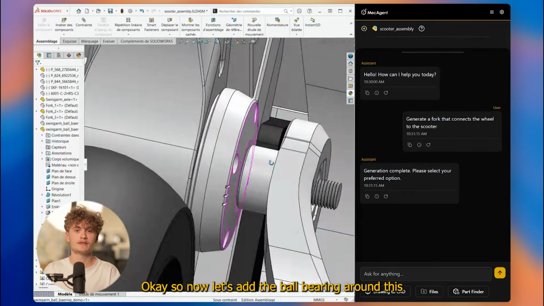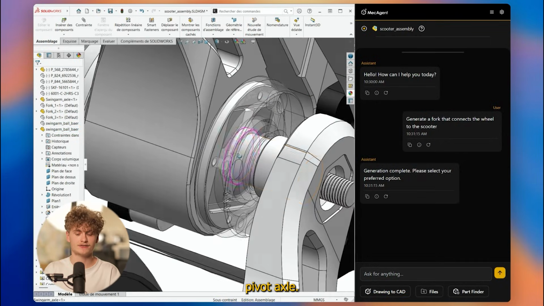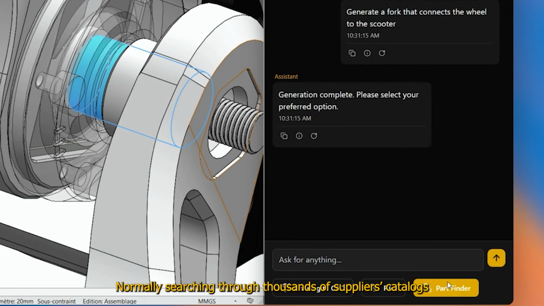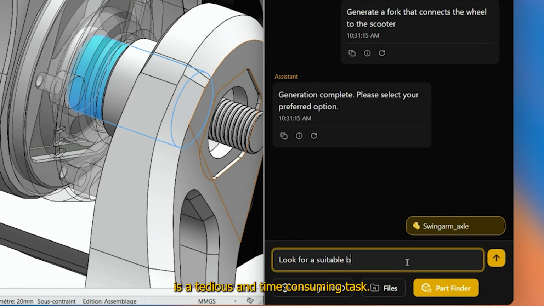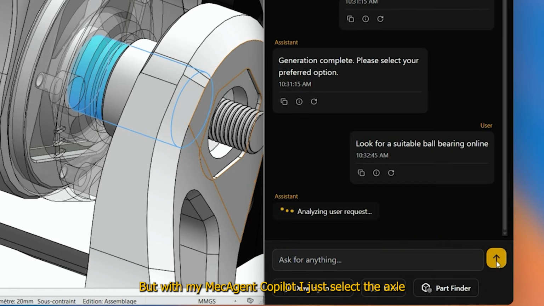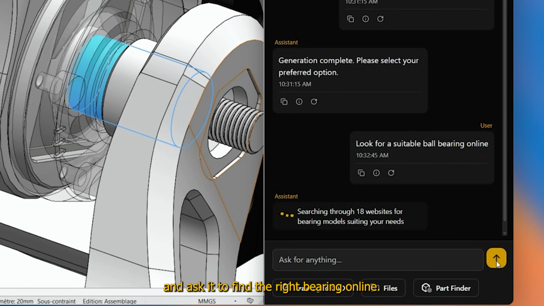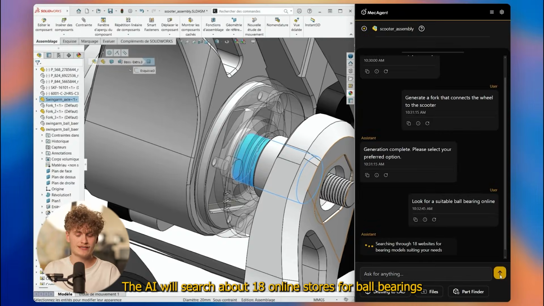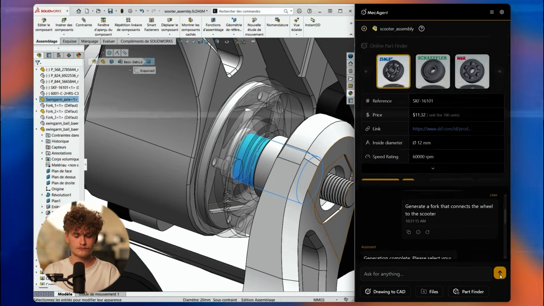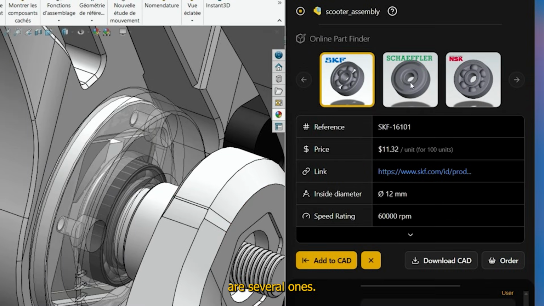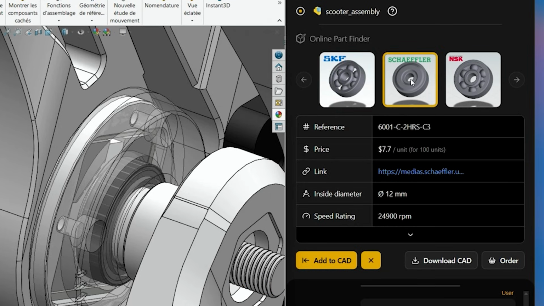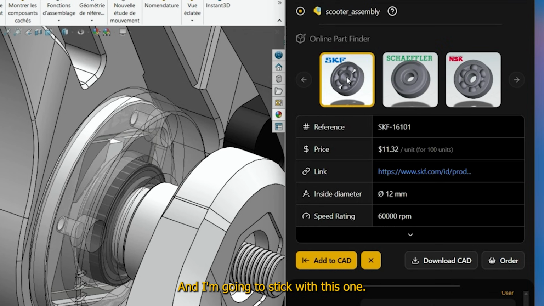Okay, so now let's add a ball bearing around this pivot axle. Normally, searching through thousands of suppliers' catalogs is a tedious and time-consuming task. But with MecAgent Copilot, I just select the axle and ask it to find the right bearing online. The AI will search over 18 online stores for ball bearings matching our needs. We can see that there are several ones. And I'm gonna stick with this one.